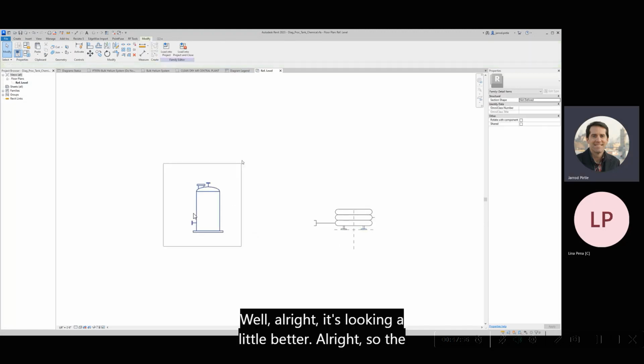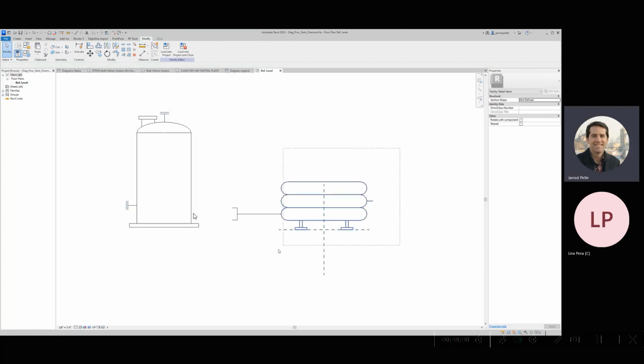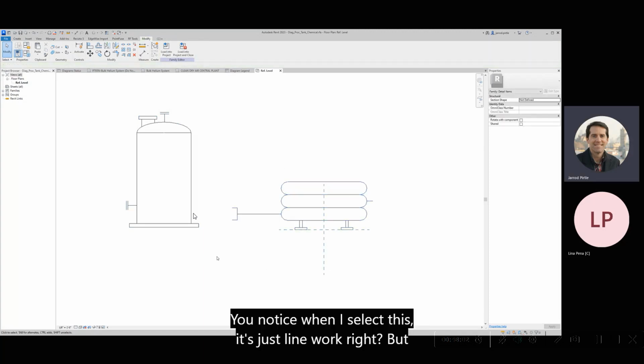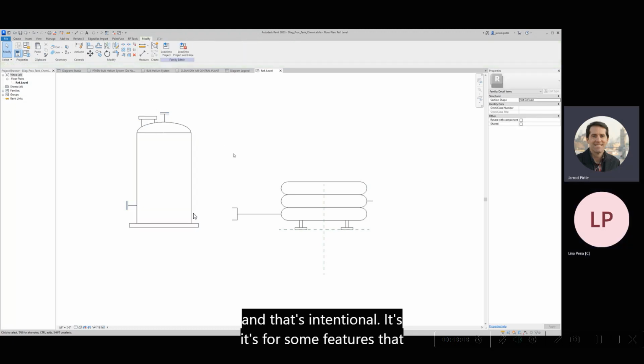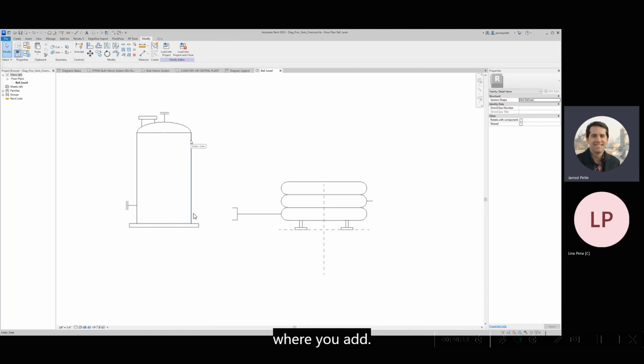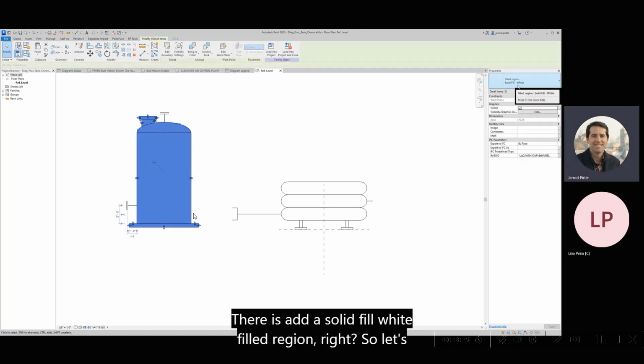All right, so the last thing I need to do is, you notice when I select this, it's just line work, right? But when I select this one, you notice that it all highlights. And that's intentional. It's for some features that we're going to do in the diagrams. So you just do one more thing where you add, what do I do? This thing. Nope. There it is. Add a solid fill white filled region.